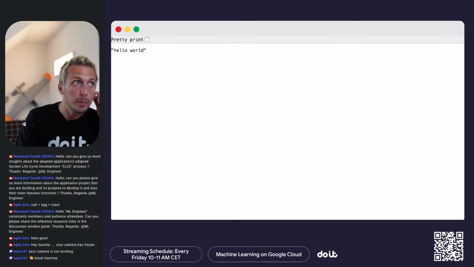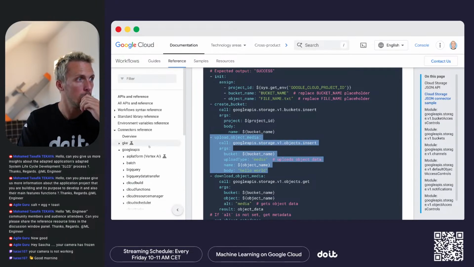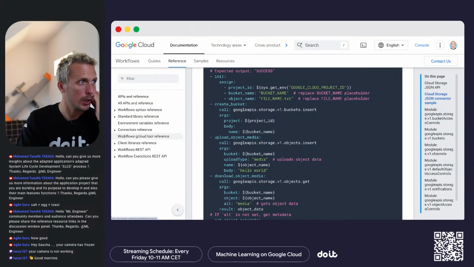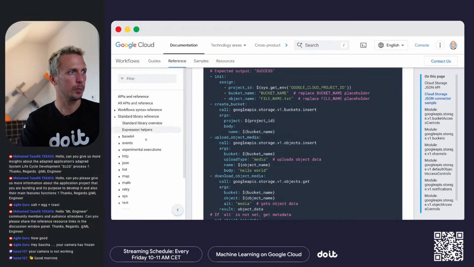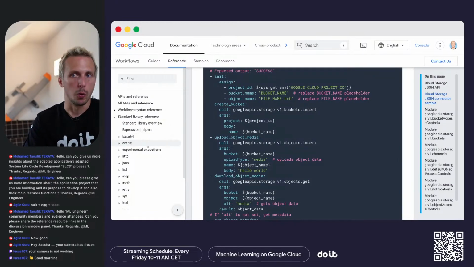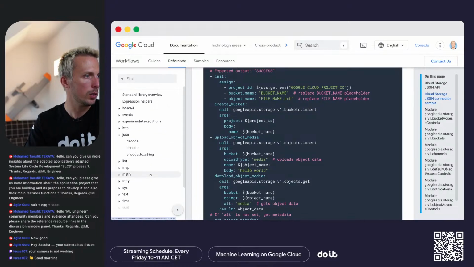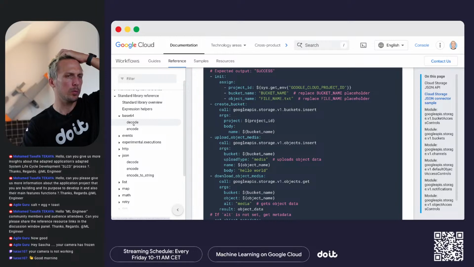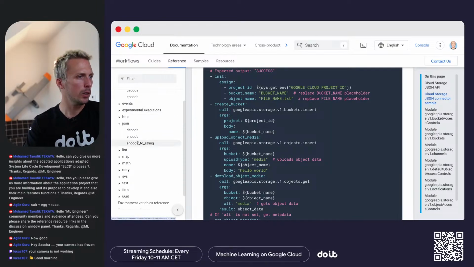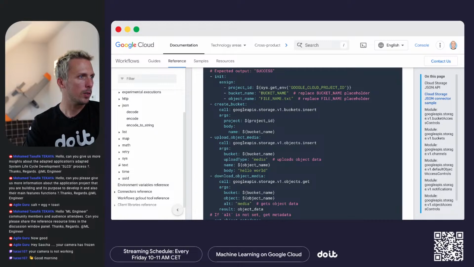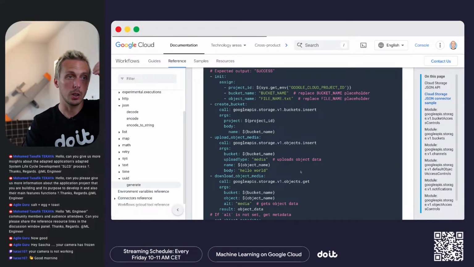And I know there are some system packages which we can use. Let's check them. It's called standard libraries. All right. So we have JSON, decode, encode, and also base64. Maybe we need this later for Imagen when we're working with the images. And we also have UUID. So let's check how this works.